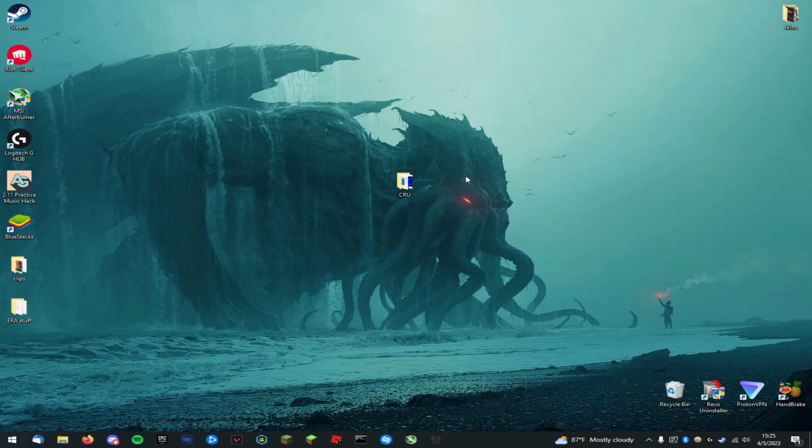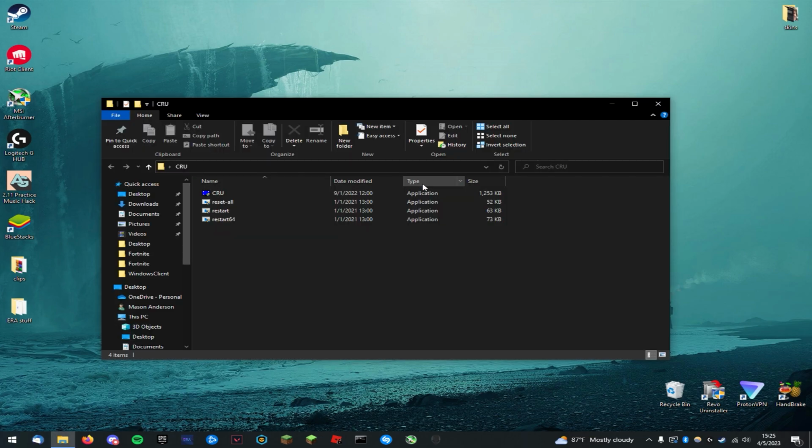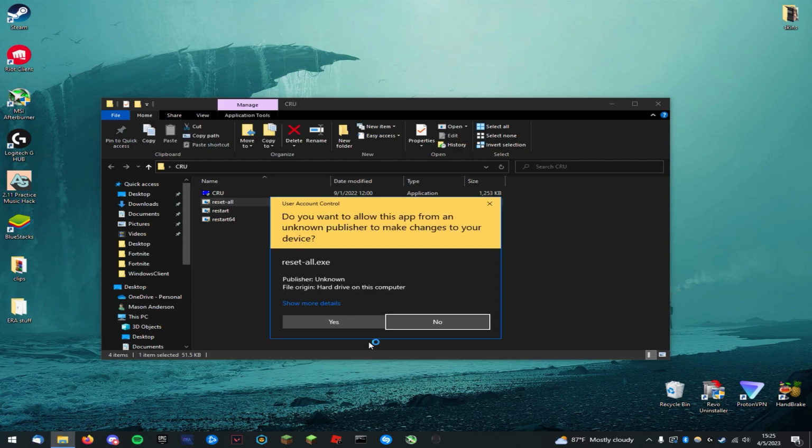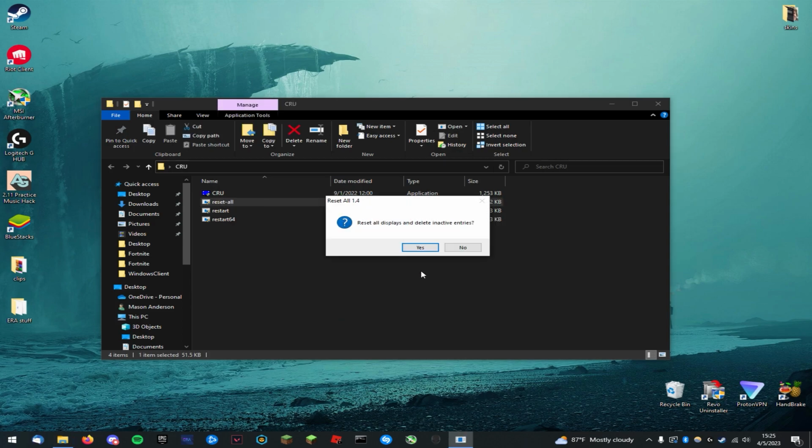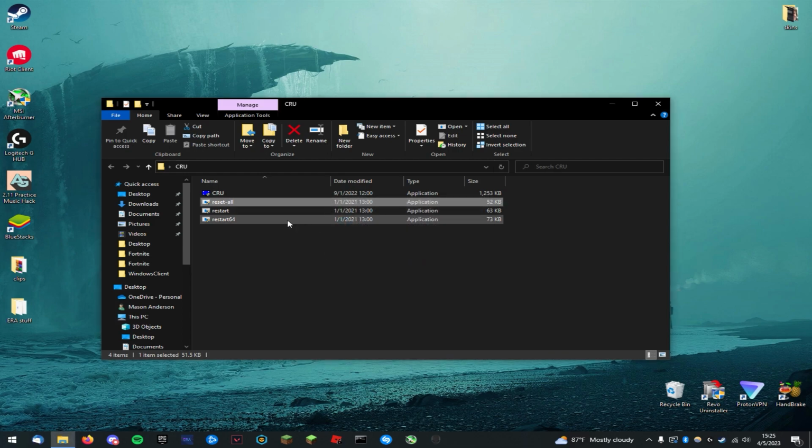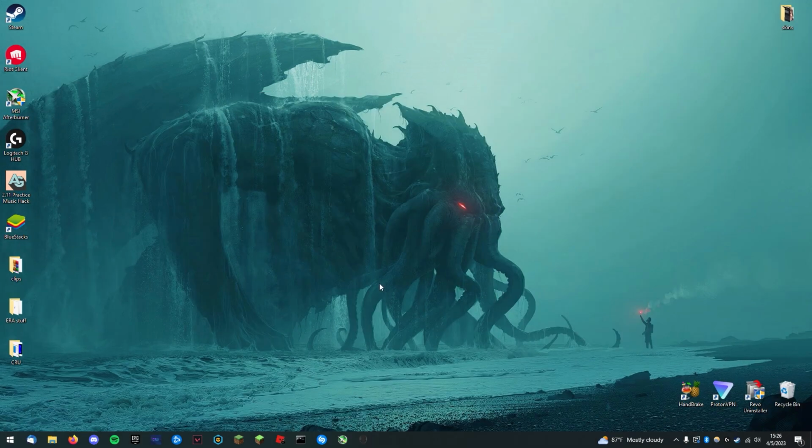Okay, so the next thing would be what to do once you have finished playing. This is by far the easiest part. All you're going to do is come here and double click reset all, just click yes, and then just restart 64. Okay, so once you've reset it, it will do something similar to what you did when you first restarted, which was your screen will go black and then it'll go back to native.